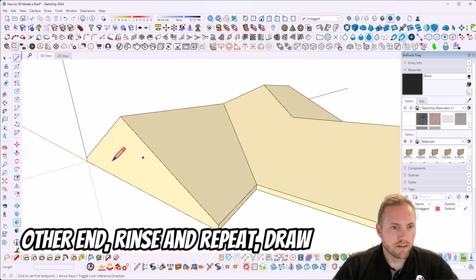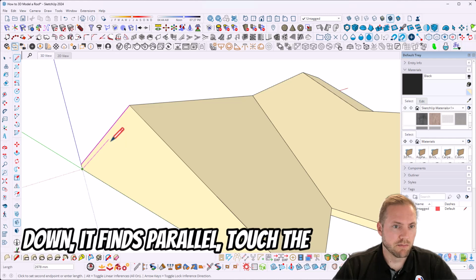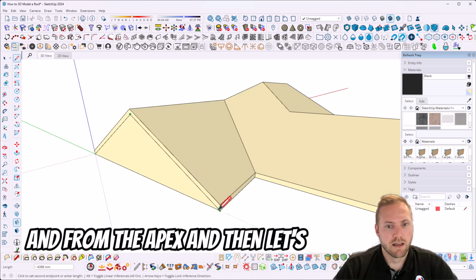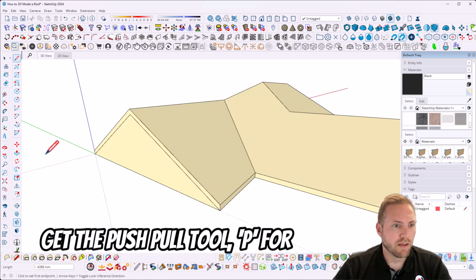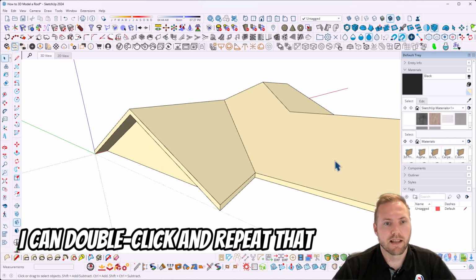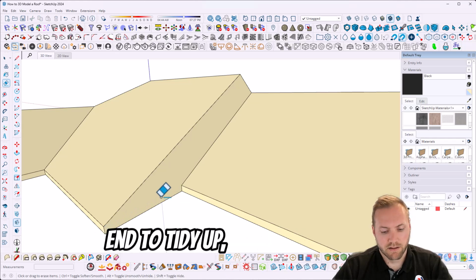Go to the other end, rinse and repeat. Draw my line, touch the edge, come down, it finds parallel. Touch the apex, come down, still parallel, and from the apex, and then get the Push/Pull tool, P for push pull, or click on it. Then I can double click and it repeats that 600 millimeters. And then one last gable end to tidy up.